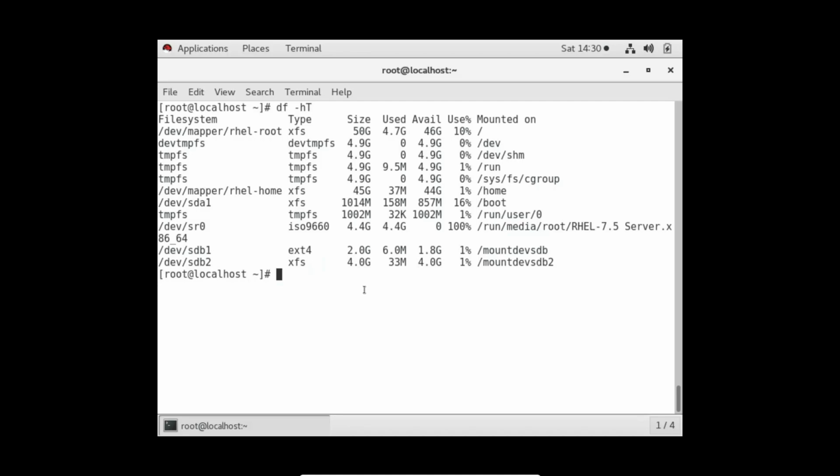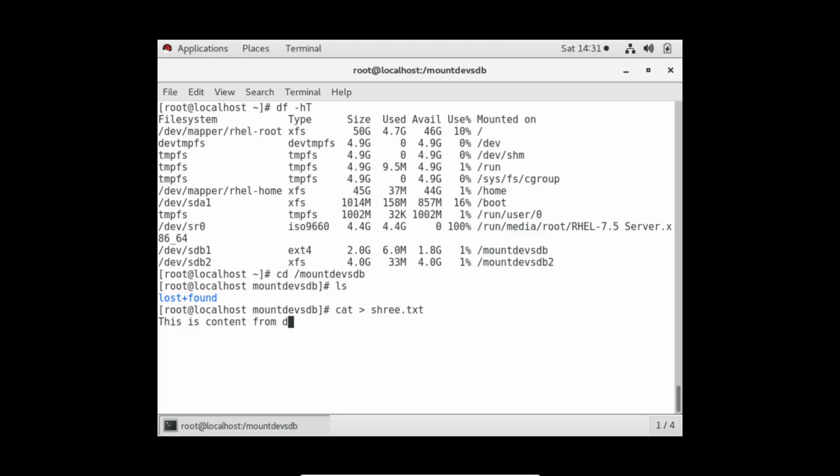Now we can go inside this mount. Let's say dev SDB. If I do ls, no file is here, leave lost+found, this is for a different thing, but no file is here. So I can create a new file. This is content from dev SDB1 partition. I'm writing this. Okay. Now what is the use of mounting? I will explain you in a minute. But yeah, we created this file, and if you get this, it's there.